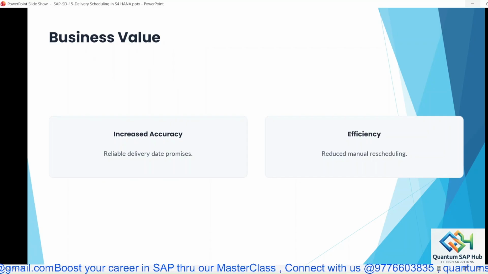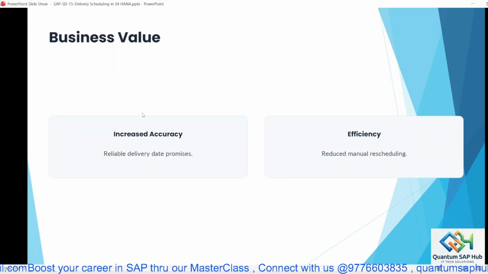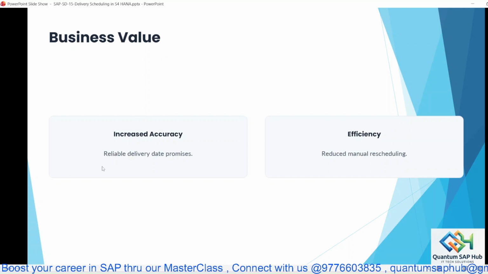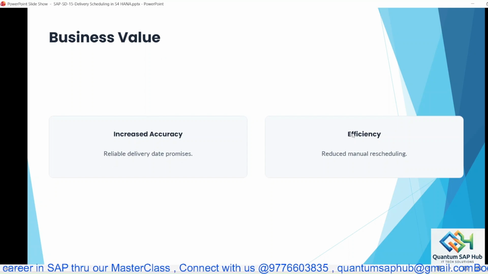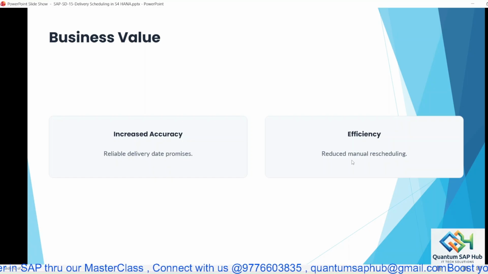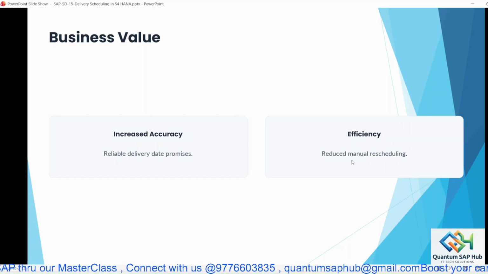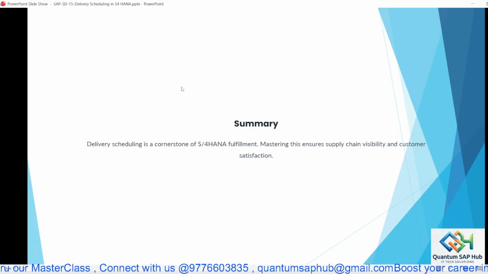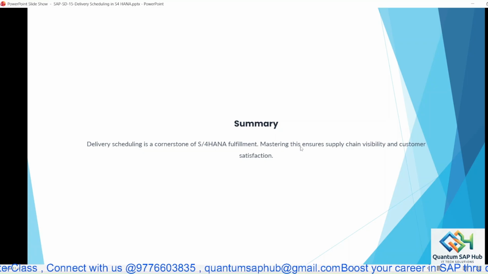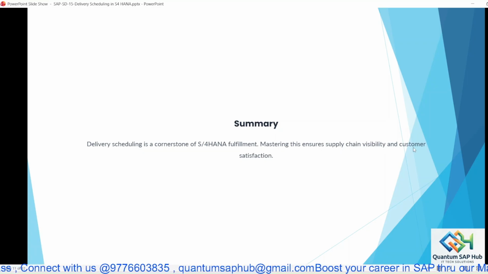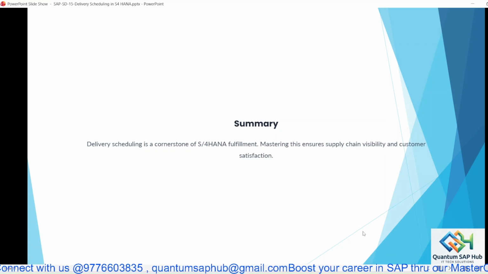So what business value do we get from the scheduling? Increased accuracy, with reliable delivery date promises, and efficiency, which reduces manual discipline. So delivery scheduling is a cornerstone of S/4HANA fulfillment. Mastering this ensures supply chain visibility and customer satisfaction.